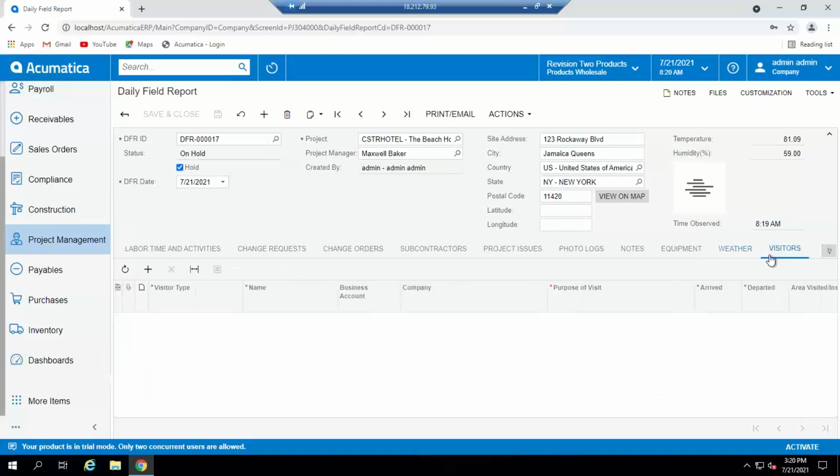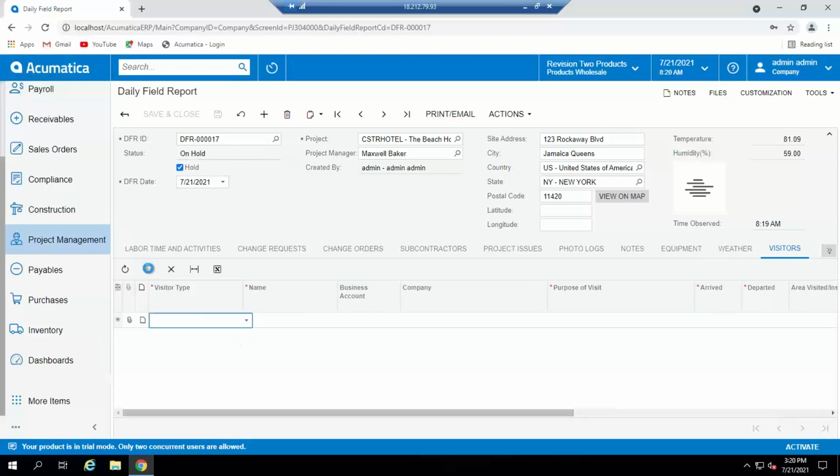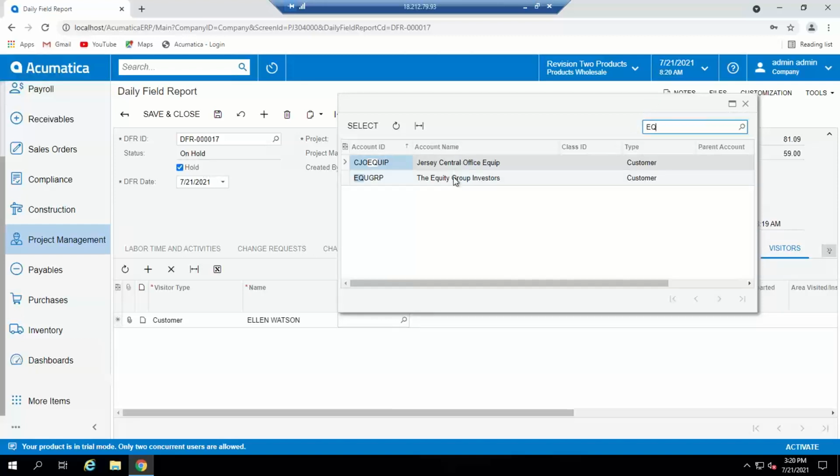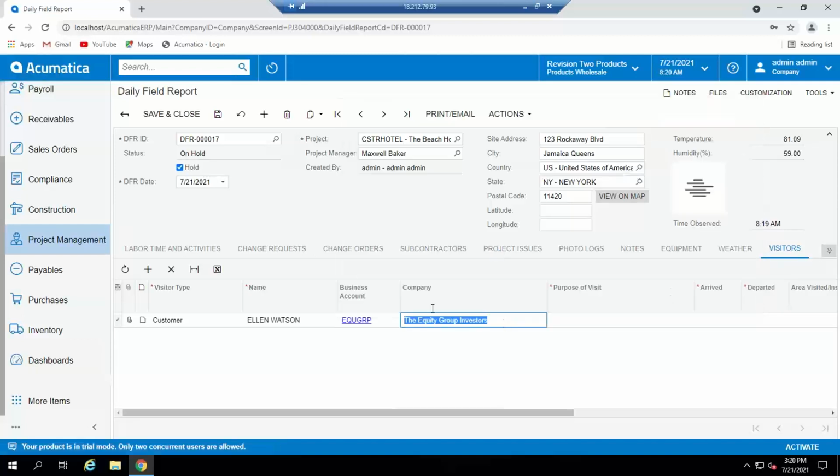I'll go to visitors next. We can record job site visitors. So I'll select one visitor just to show you how this works. I'll say this is the customer, and it's Ellen Watson. She belongs to the owner of this project, which is Equity Group Investors. Here's her company. Purpose of the visit, I'm just going to say progress update, sort of a generic description.